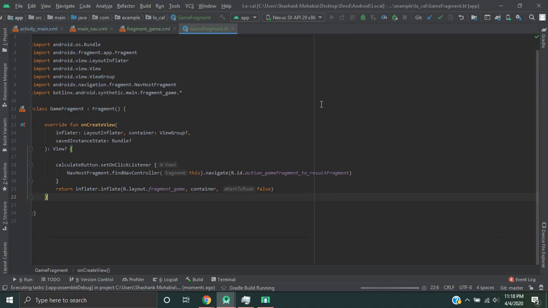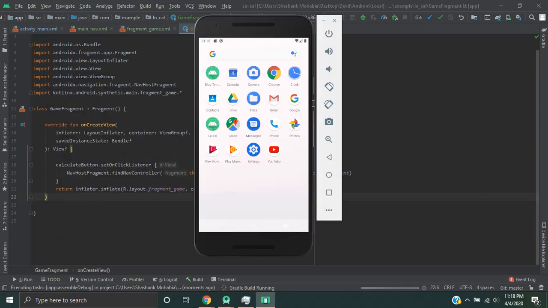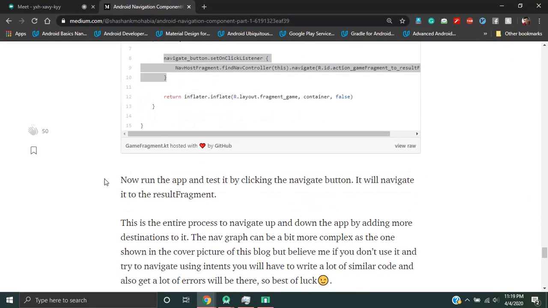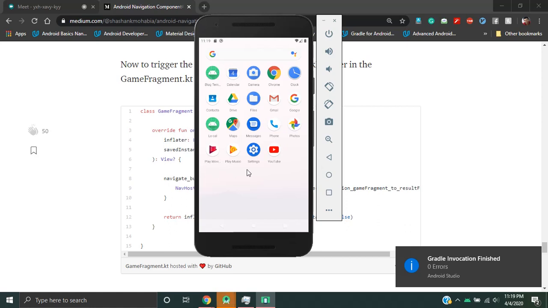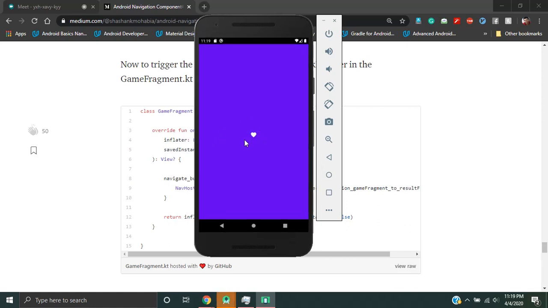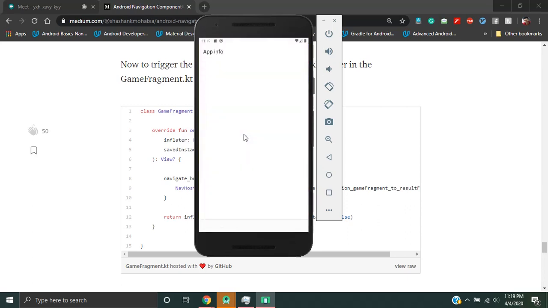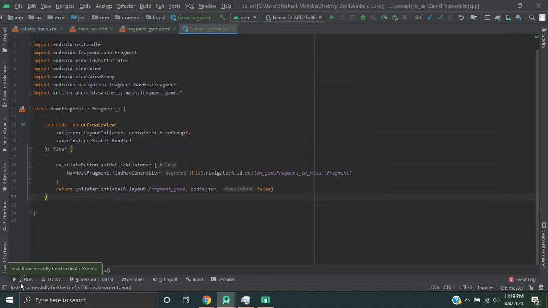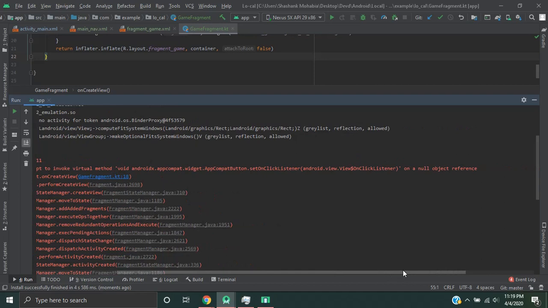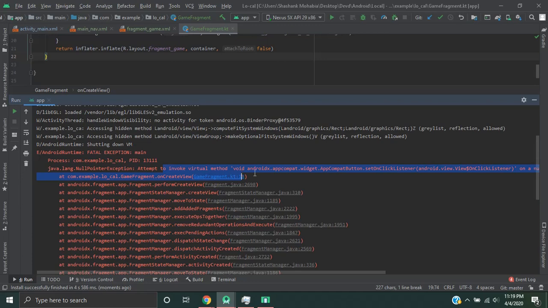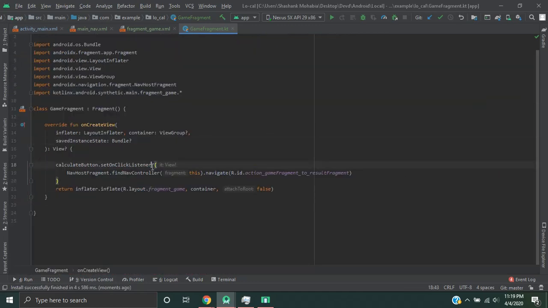Let's run it again. Let's just check what is the error. It's not giving the button reference right here. Okay, we cannot add it here because... okay, one second, there's a mistake.